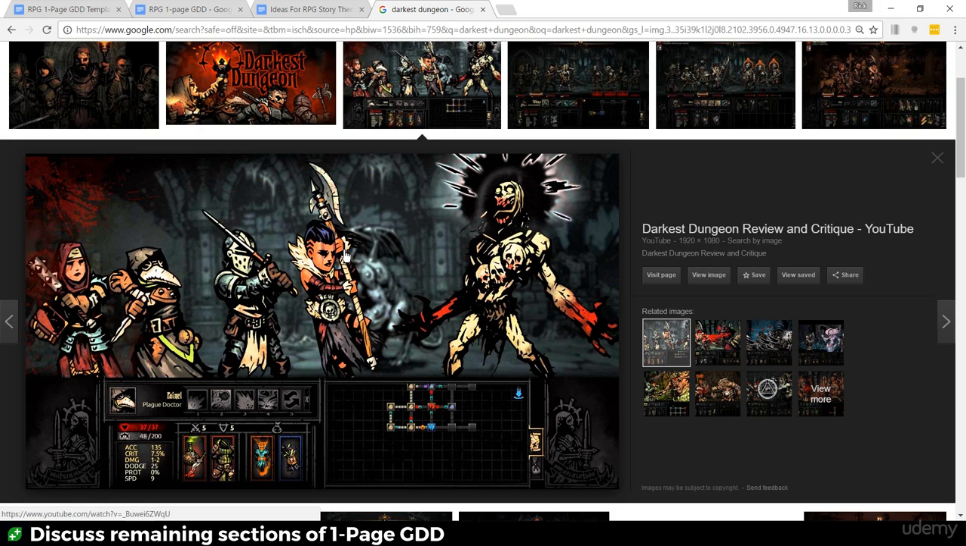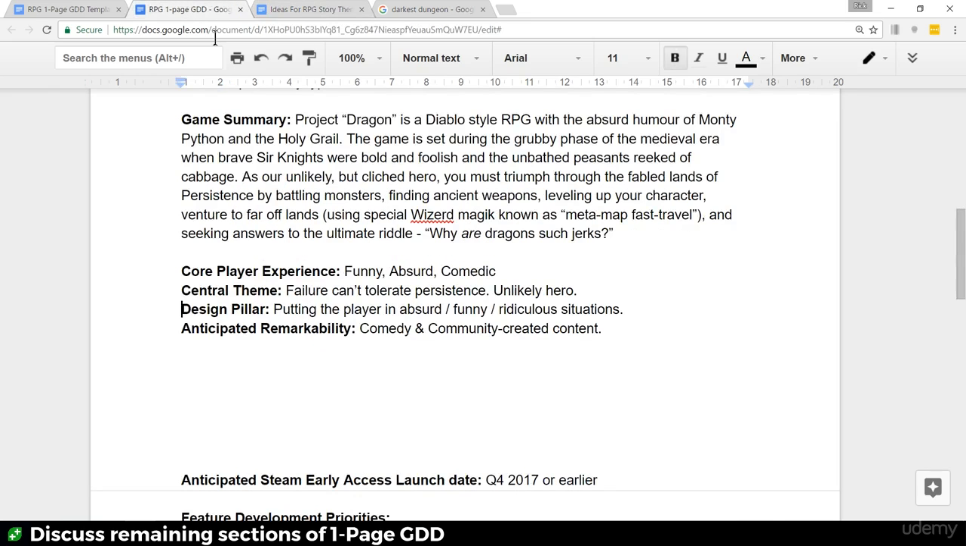That's the foundation, that's the core of their game, that design pillar of their affliction system. It comes through really well for their game. So for us, like I said, funny and absurd situations is our design pillar. And then anticipated remarkability. So these four here, this is really the vision for your game.